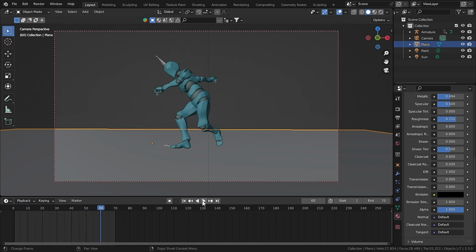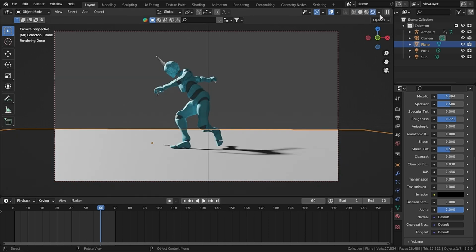Okay, so in this scene we have this animation, and I want to render this animation with transparency. Let's go to render view. I also want this shadow to be cast without this plane. In this case, what we have to do is go to object properties.